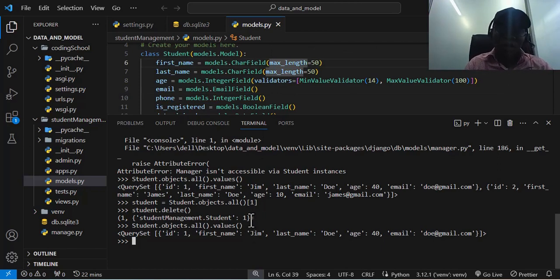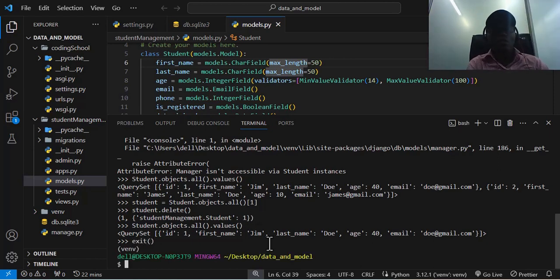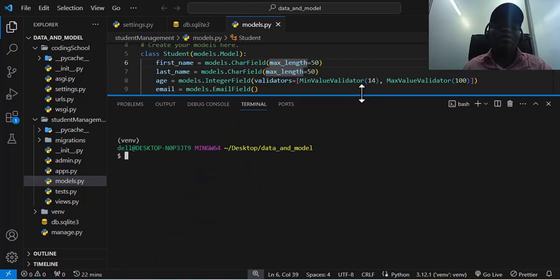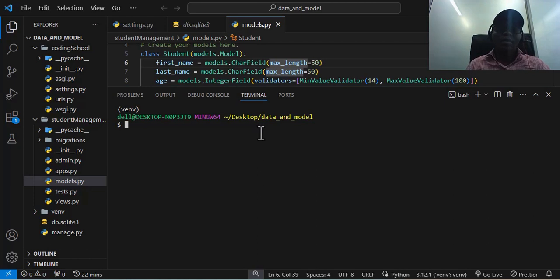Let's close our shell. I told you to close your shell, you just go exit. And once you close your shell, make sure that the virtual environment is still active. So now let's clean our terminal. Let me increase this a bit.